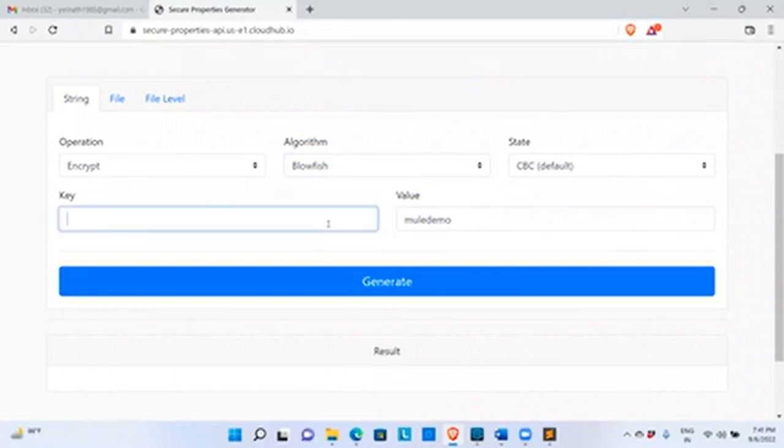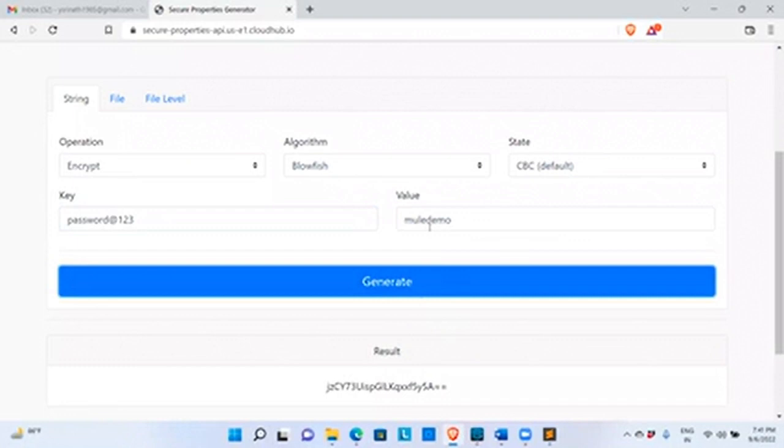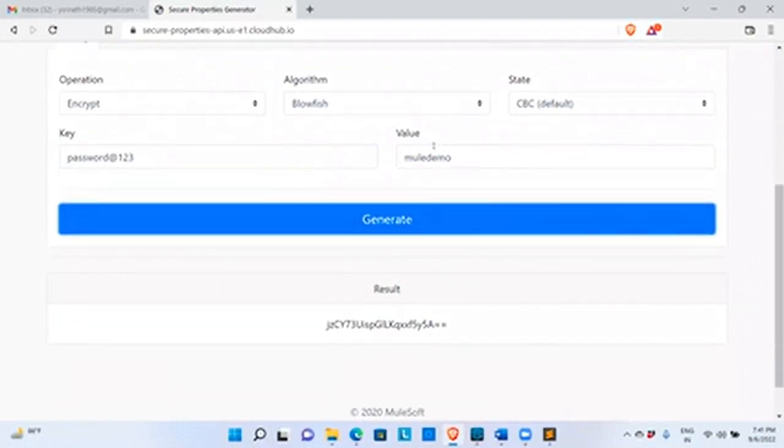What is the second thing? The key. We need to pass one key, and that key is alphanumeric. For example, I am giving the key like this: password@123. By using this key and with the help of this algorithm, I am encrypting this entire data into an encrypted format. Now I'm clicking on generate. Whatever data you are sending is converted to this encrypted format. Got it, guys?